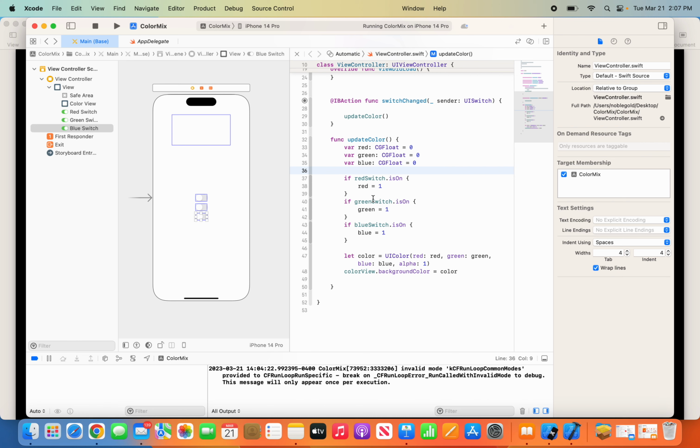I'm going to talk some more about CGFloat in Swift later. If the green switch is on, you also have green equal to 1, which is true. If it is on, then blue is true. Then you say let color equal UIColor with the red, green and blue, and that's where you're defining and mapping each of them. And then you ask for a change in color. Remember, you are assigning this color which you have defined above.